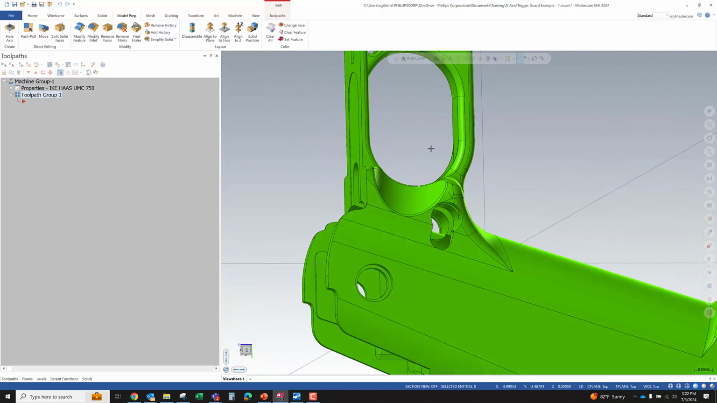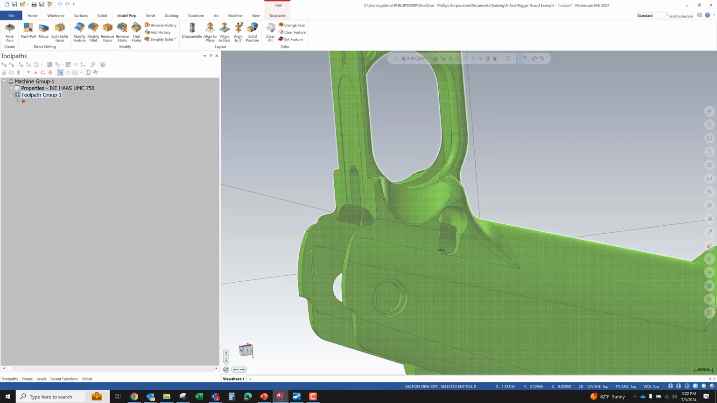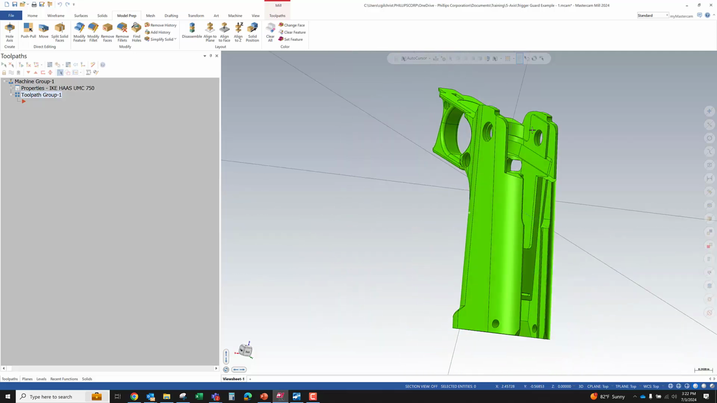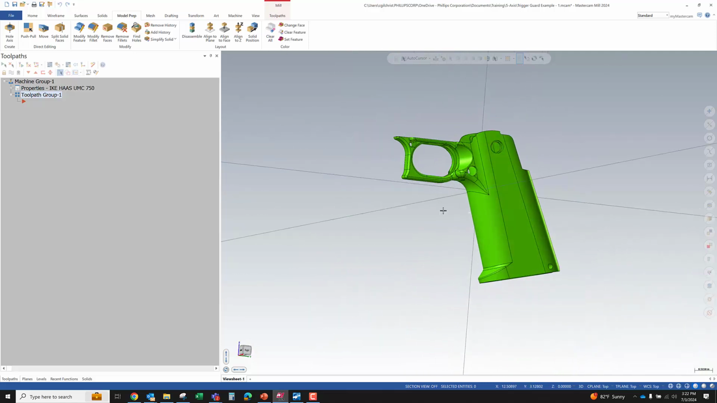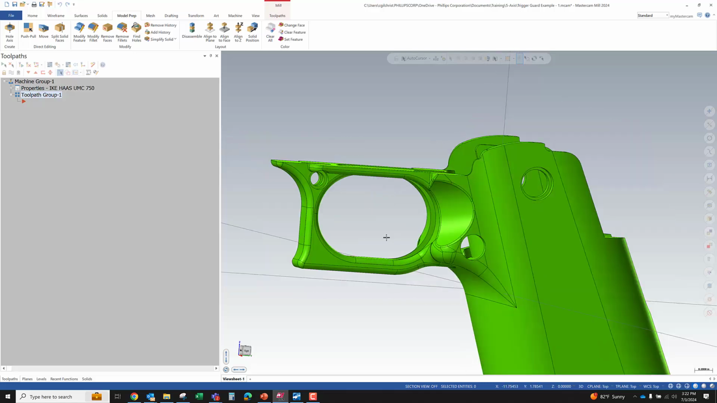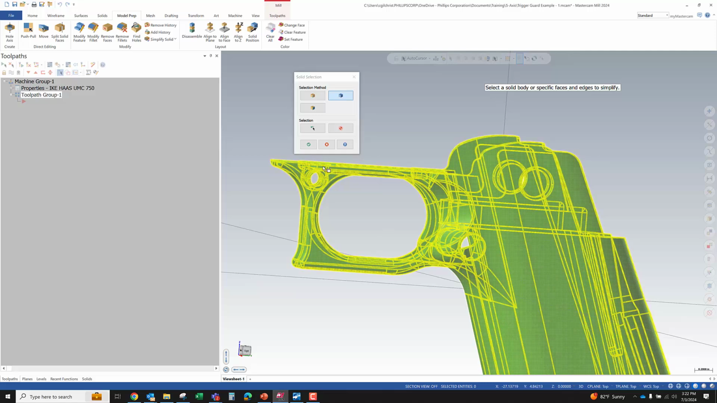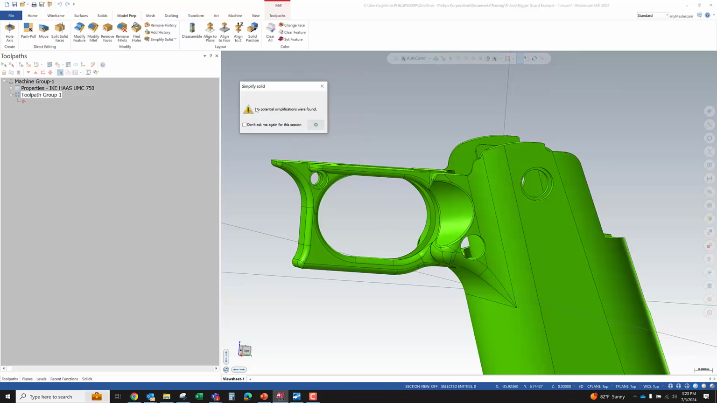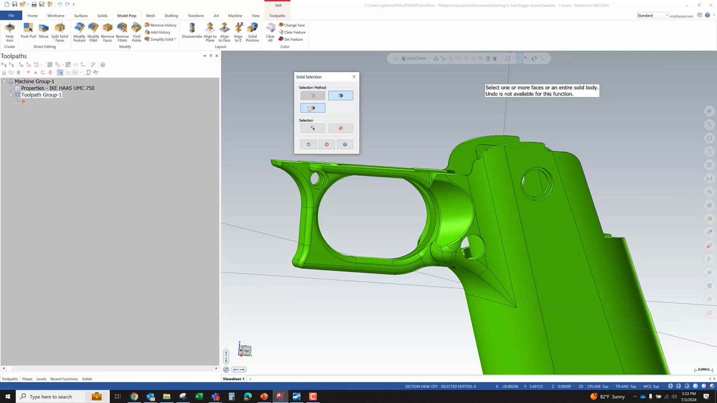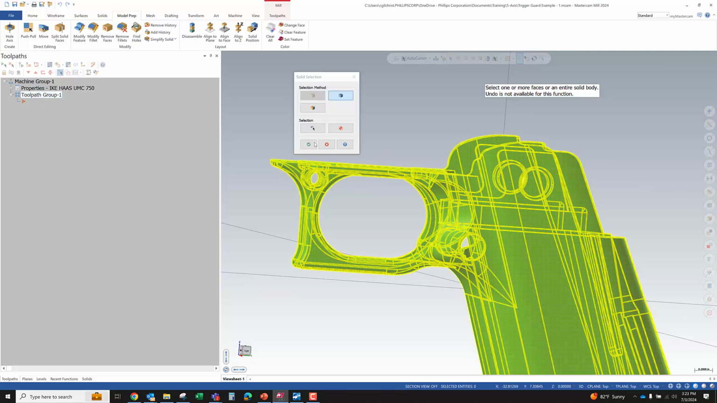Okay, so we did that once. Now that some of it's cleaned up, often if you run these tools sequentially, it can keep finding additional things. So we'll run it again. No potential simplifications were found. I'm going to save the model. And because we did some simplify, we're going to try optimize one more time on the whole thing.